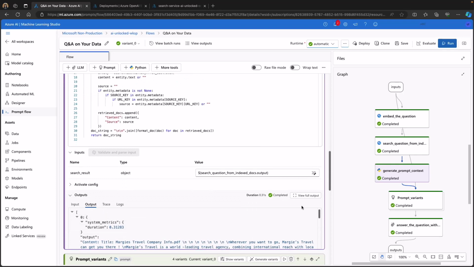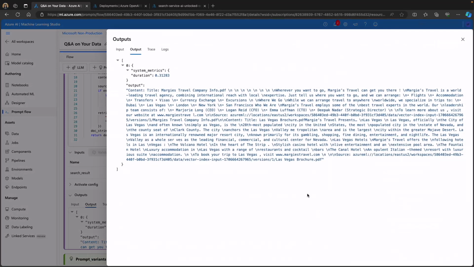If we take a look at the output here, we'll see that there are a couple of pieces of content. We were able to retrieve the Margie's Travel Company info with some data as well as the source URL. We're also gathering some data from the Las Vegas brochure, and we're citing the source there as well.